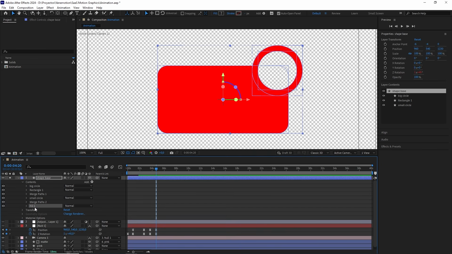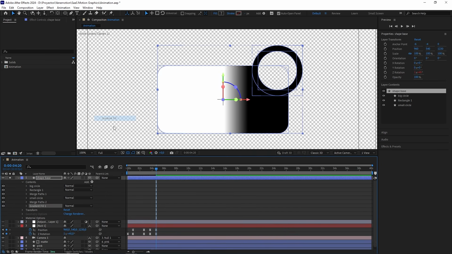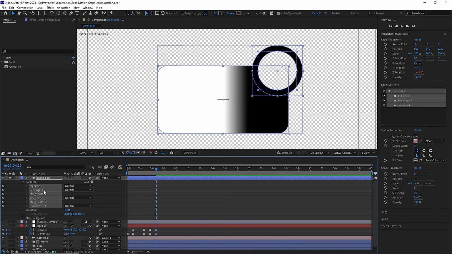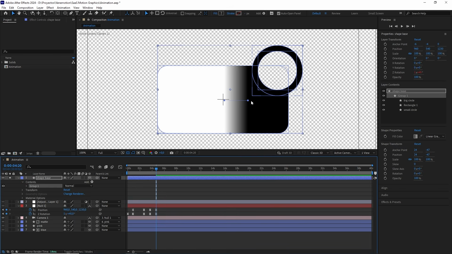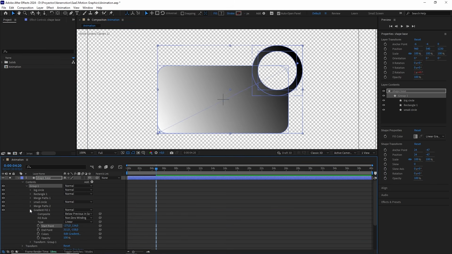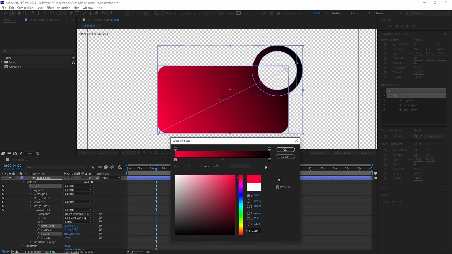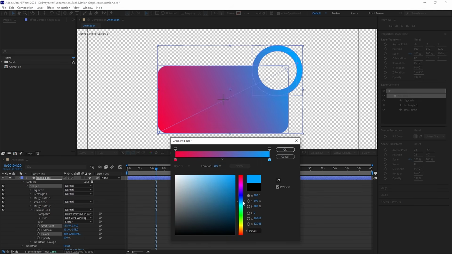I'm going to remove this fill property and add a gradient fill. To see the gradient handles, we need to select all the layers and group them with Ctrl G. Now the handles appear. We place one here and the other here. We go into the gradient and change its colors. I'm going to leave it as is.